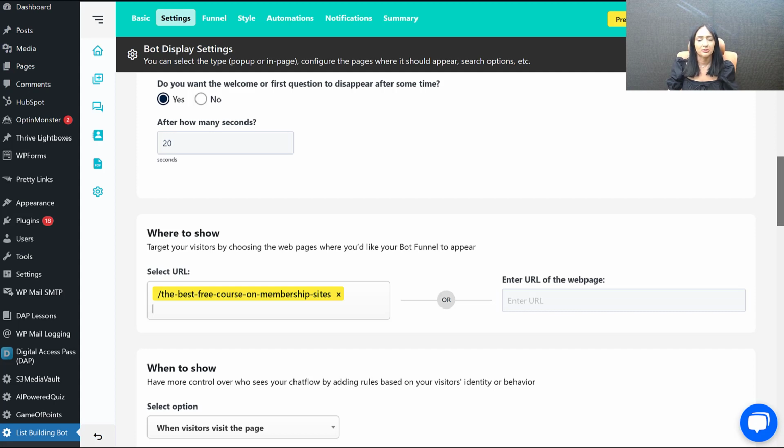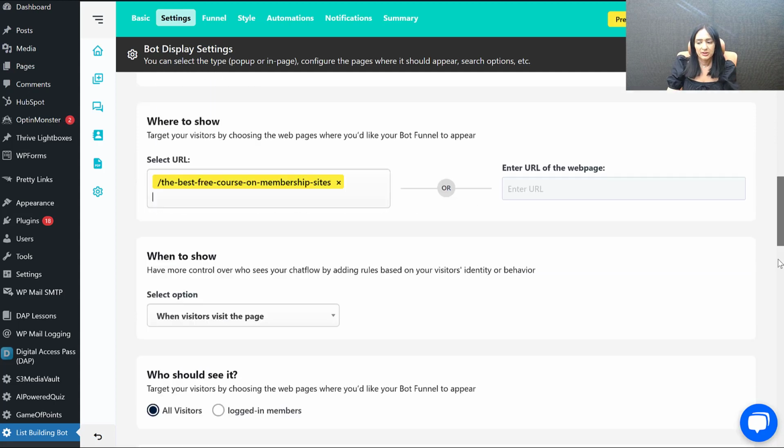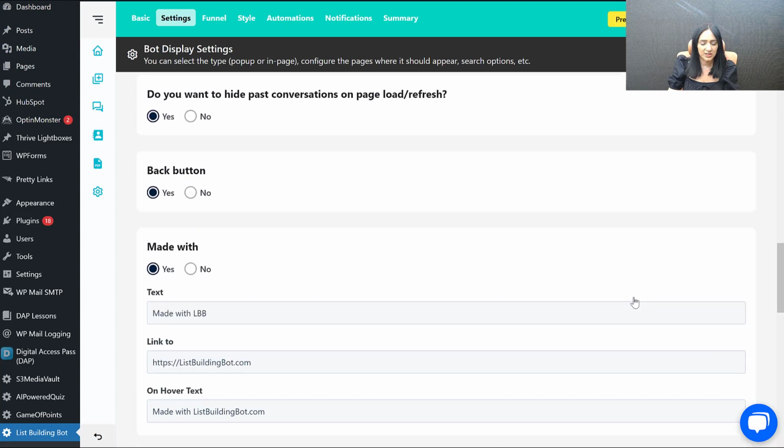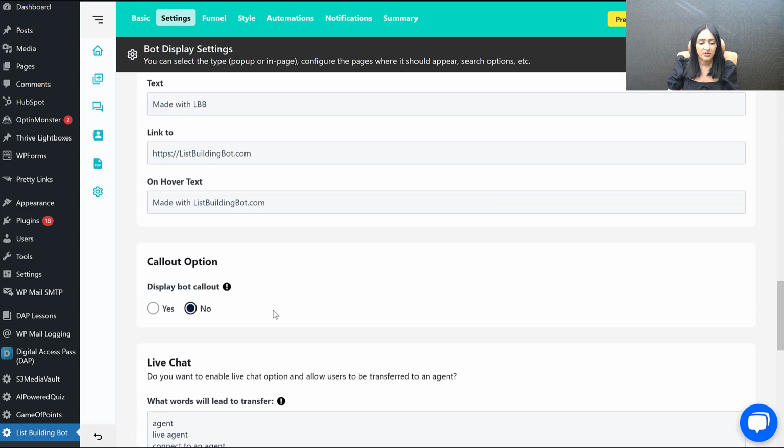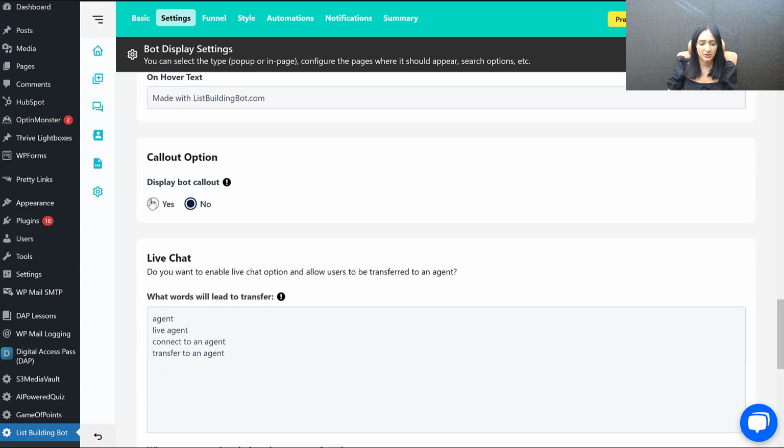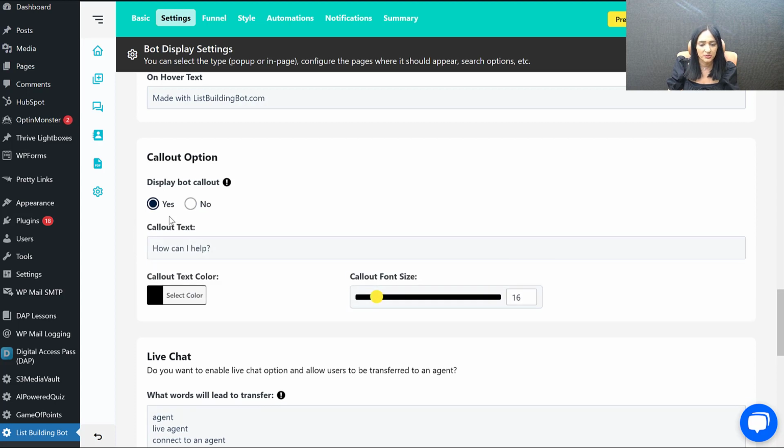You want to activate it on your sales page. And all these other options, just select the default. You don't have to change any of this. Call out option, if you want to draw attention to your bot, then you can do that using the call out. I'm not going to do that here because we have the first question pop out, right? So I don't want any other call out there.